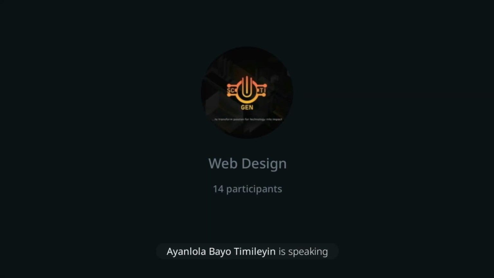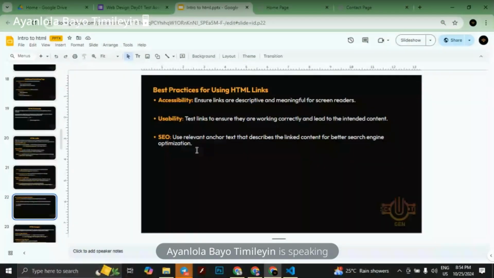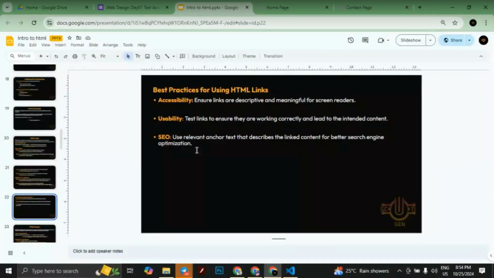And then we have SEO, that's search engine optimization. Use relevant anchor text that describes the linked content for better search engine optimization. Yes, so you have to optimize your website basically for search engines.